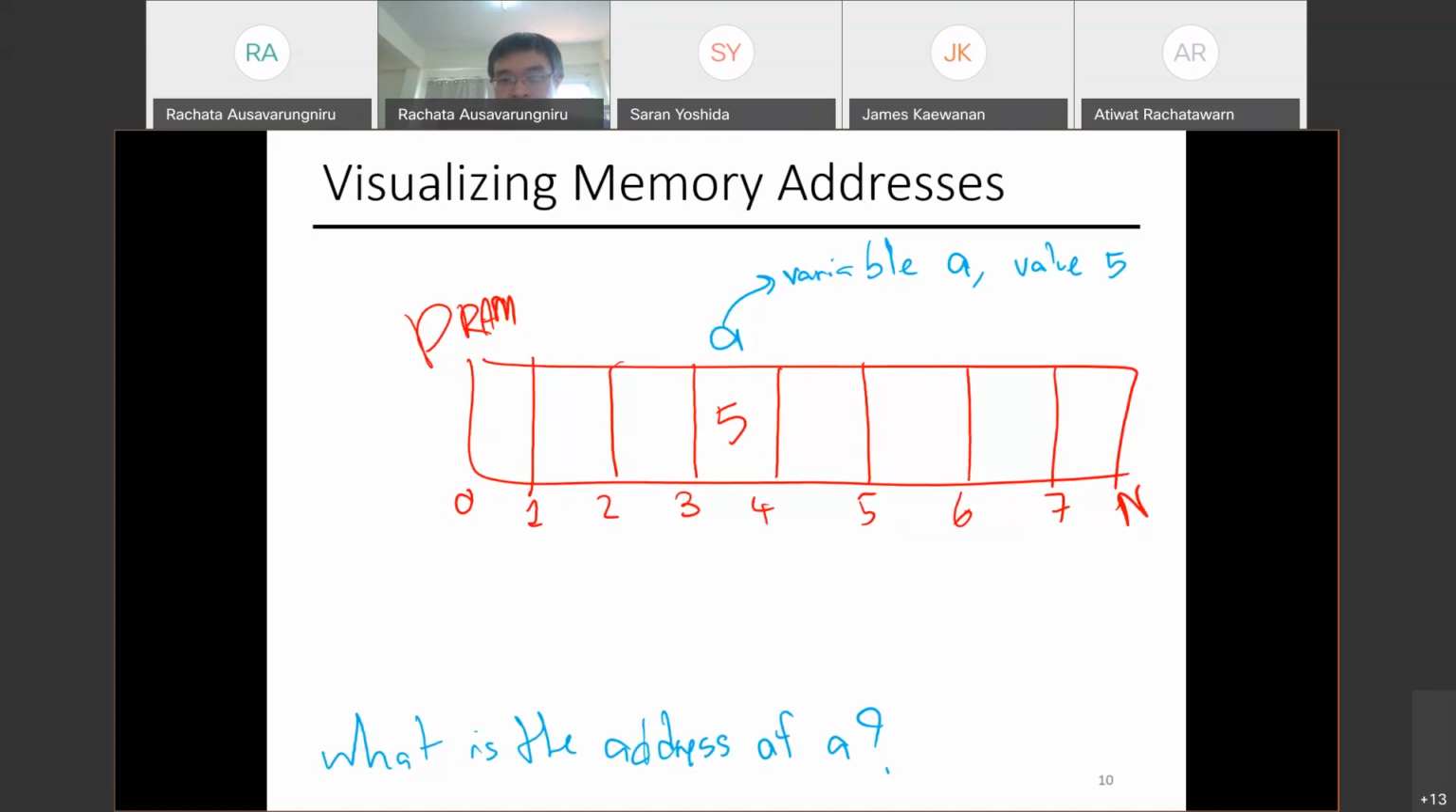It's 3. 3, yes, because it's right here, right? 3 is this one. So I can say, let's say this variable A stores the address. And let's say this thing is 7, 6, 7, 8, 9. The value, everything in the box is a value, right?